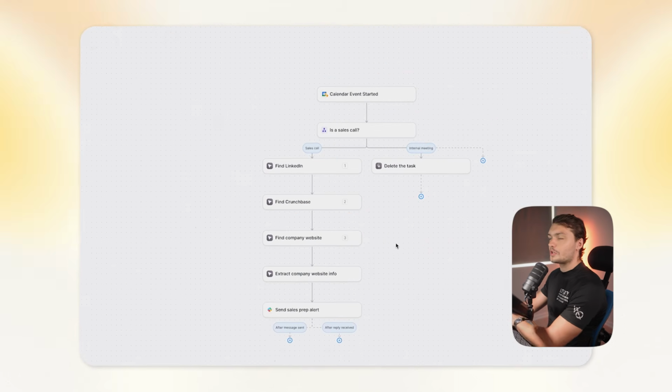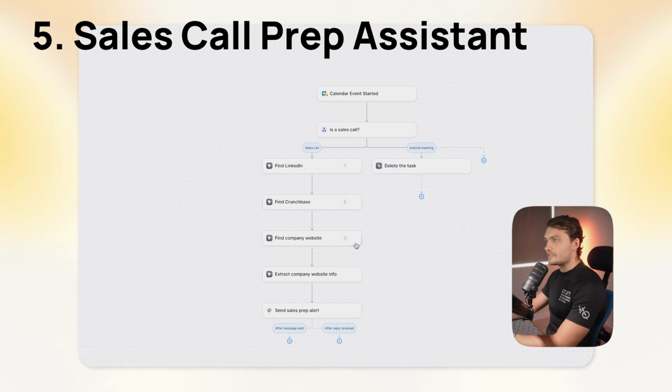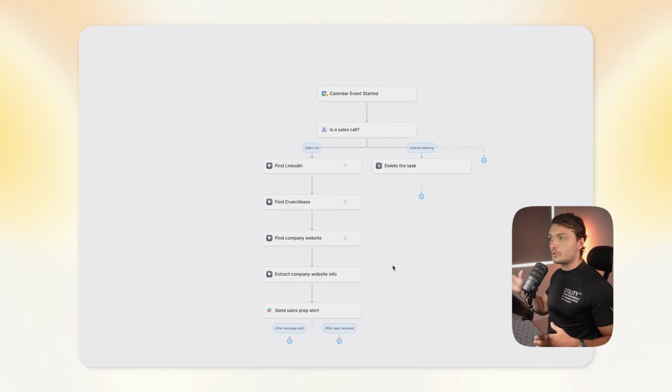Simple as that. For the next automation, you can build a sales call prep assistant. You can build an AI that will research all your leads before the call starts and send you that information so that you're ready for any of the calls that you go onto.